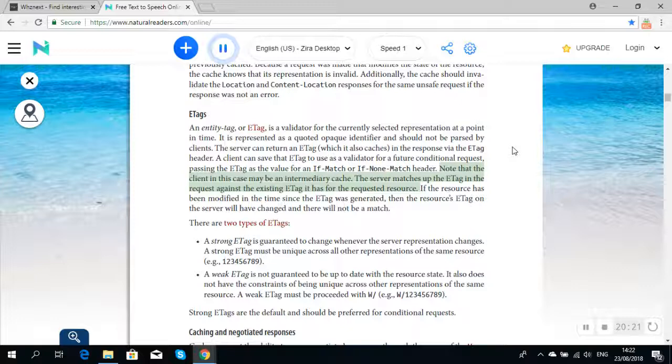The server matches up the ETag in the request against the existing ETag it has for the requested resource. If the resource has been modified in the time since the ETag was generated, then the resource's ETag on the server will have changed and there will not be a match. There are two types of ETags. A strong ETag is guaranteed to change whenever the server representation changes. A strong ETag must be unique across all other representations of the same resource, e.g., 123456789.